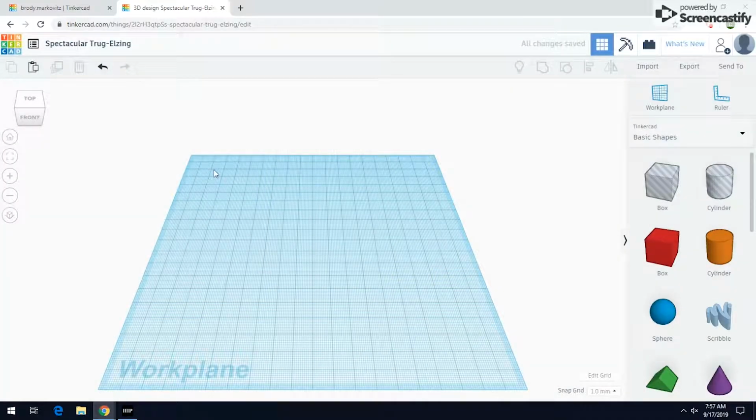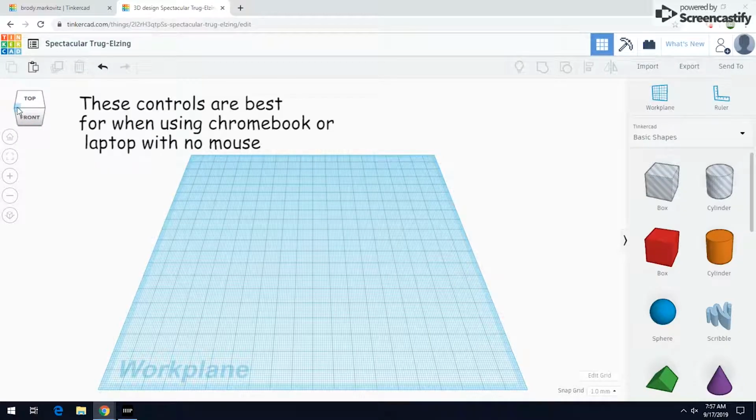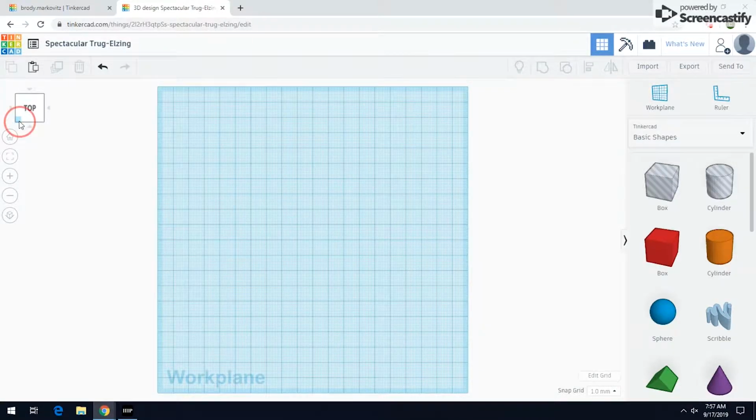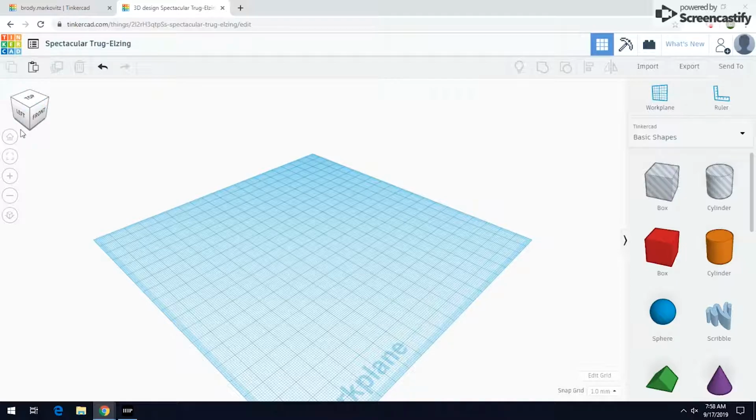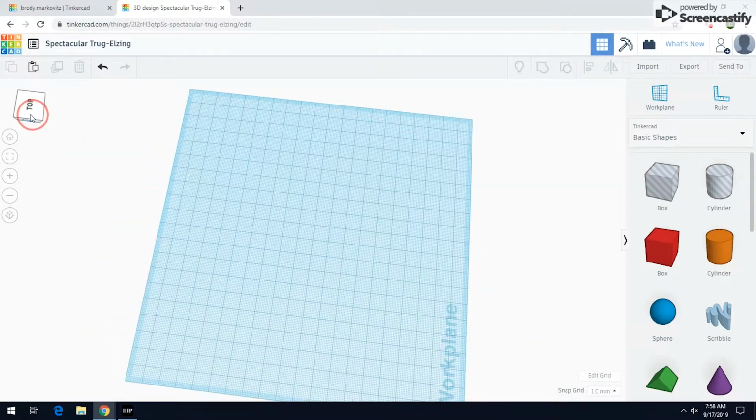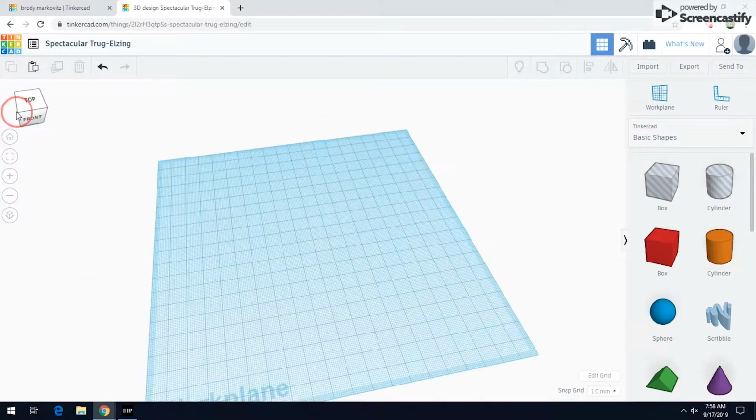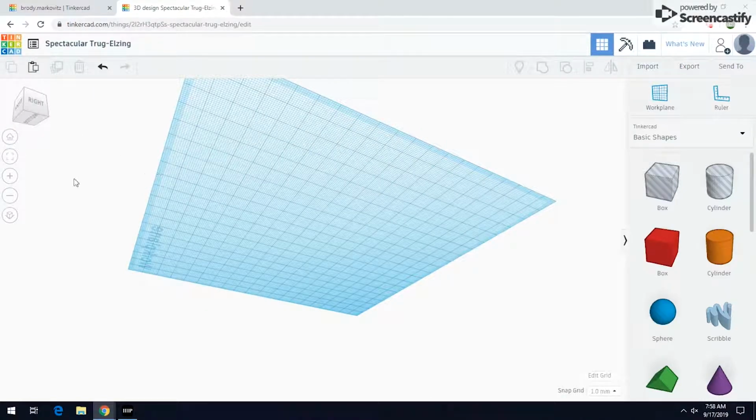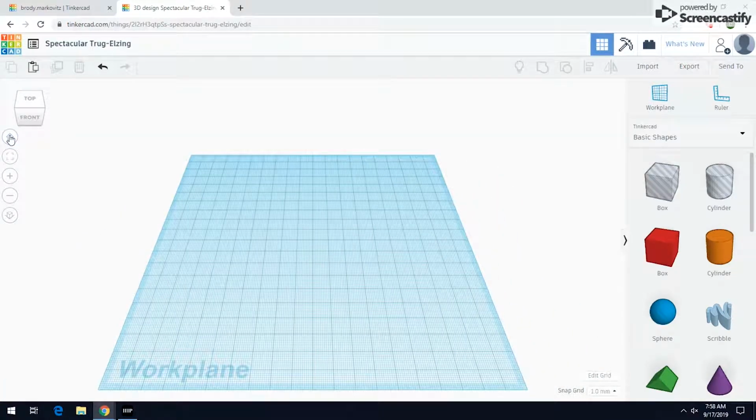We have a few different ways to move the camera. So the first is with the box up in this corner. If you click on one of these sides, it will change to this view. And you can also drag this box around to have different views. If you're kind of lost and you want to go back to the main view, you can click the little house and it resets your view.